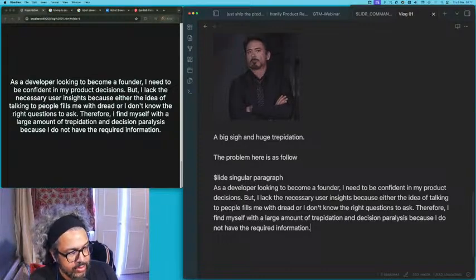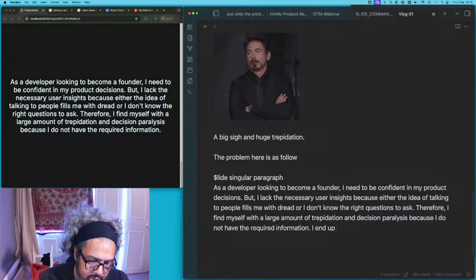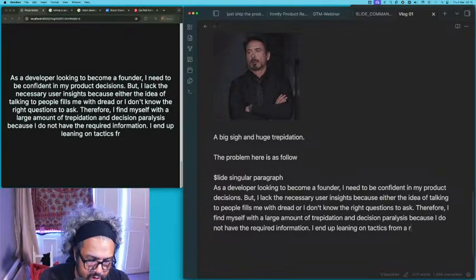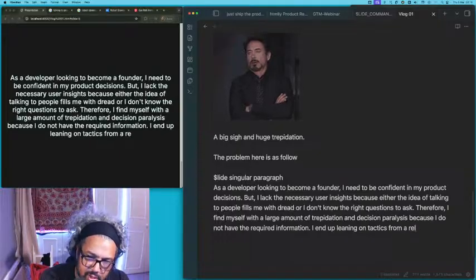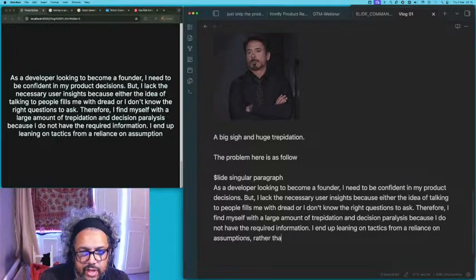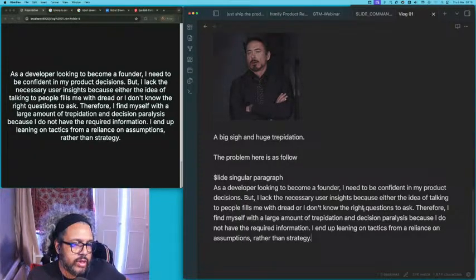working with assumption, which equals risk, rather than strategy. Or I end up leaning on tactics, from a reliance on assumptions rather than strategy. Okay, something along those lines. I might change the wording up a little bit, but that's the paragraph that I'm going with.